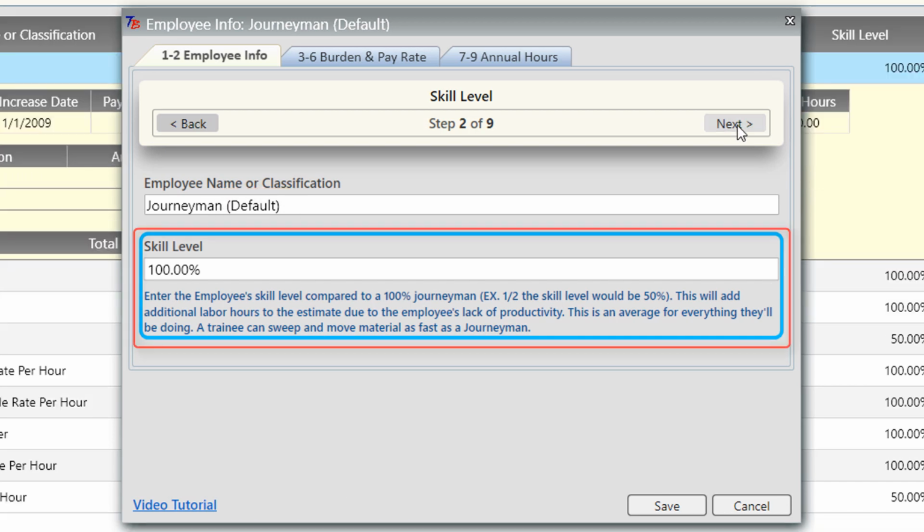Skill level, 100% is the default value. That is what you expect from a journeyman. However, if you do have an employee that is not of that skill level, you would enter in what you think their skill level would be. If you have a trainee and he's maybe half as efficient as a journeyman, then you would enter in 50%. Just keep in mind it's the overall picture of what they will produce in the entire day.